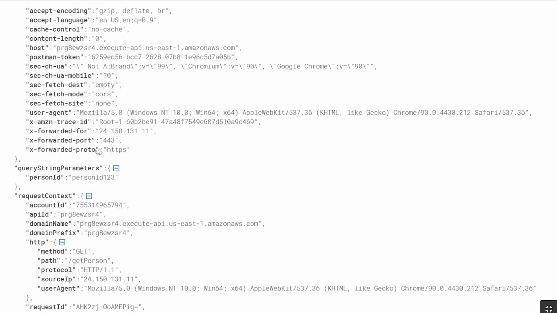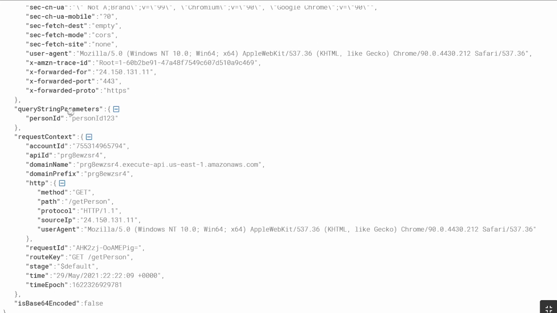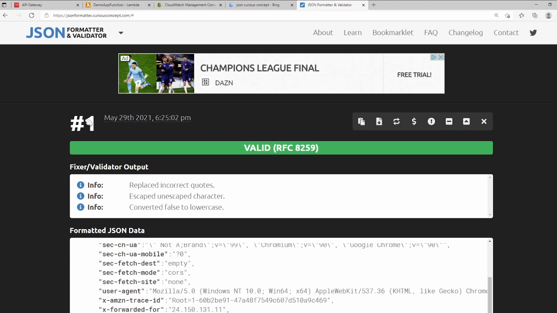If we look a little bit further down where it says query string parameters, we can see person ID, which was the key that we passed in, and the corresponding value. So for the get API, this is how I want to extract my data out of the input event, by using query string parameters and the corresponding person ID. Okay, so let's leave it at that.